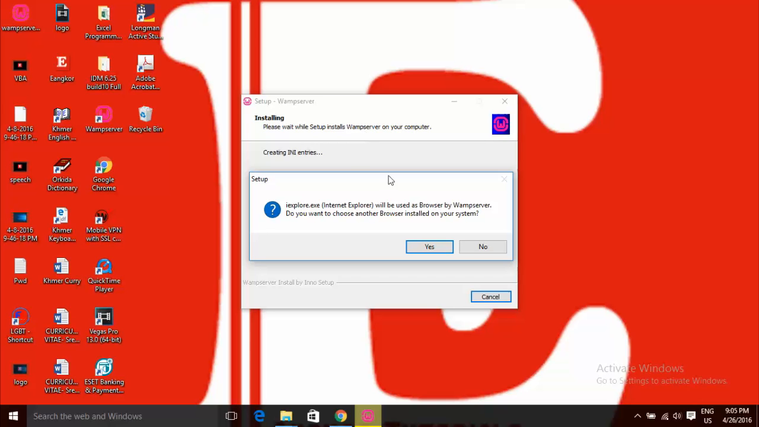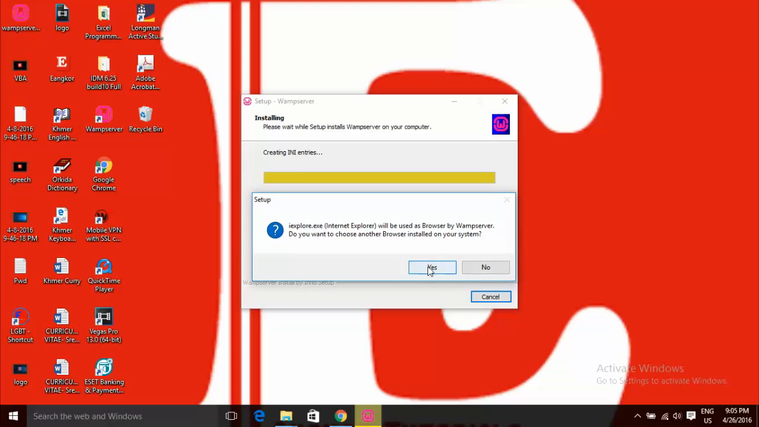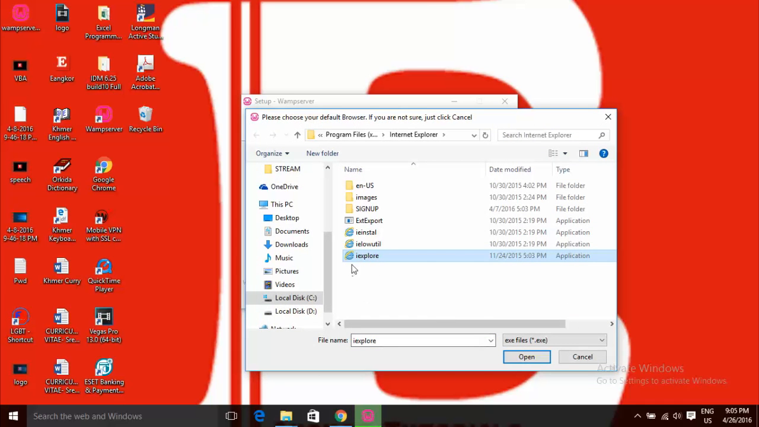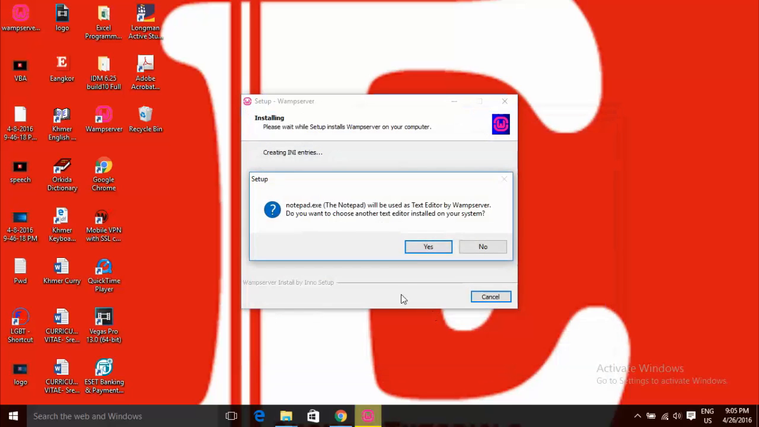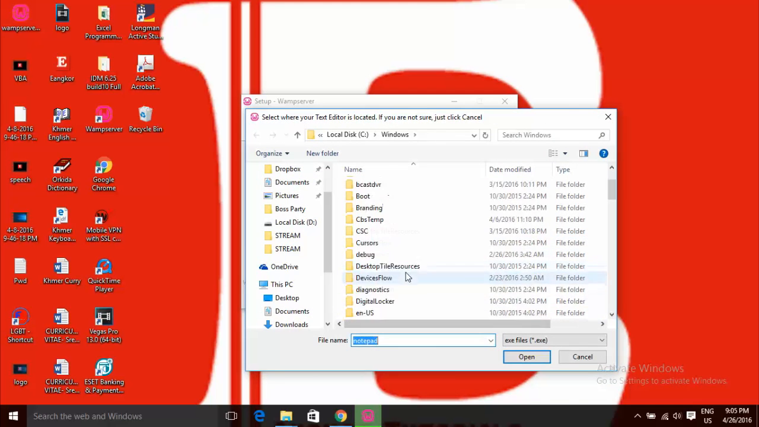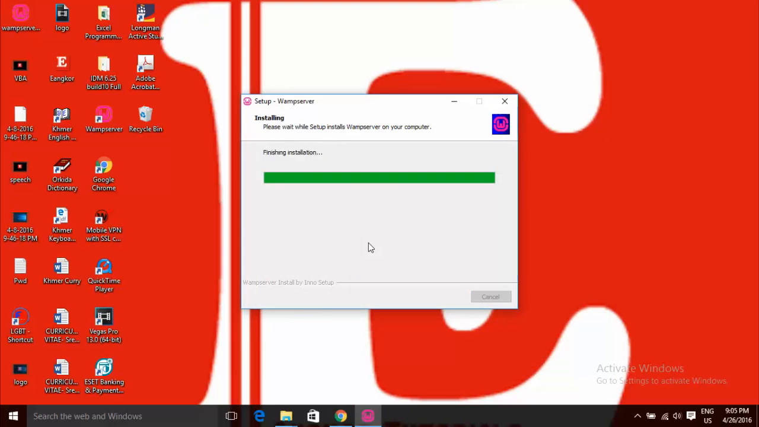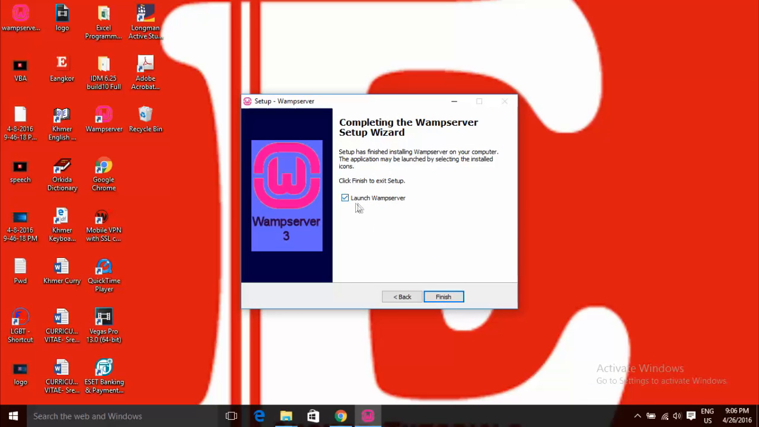Okay. Yes. Internet Explorer will be used as the browser by WampServer. Yes or no? Click yes. Click on Explorer and open it. Notepad for the text editor, open it. Launch WampServer and finish.